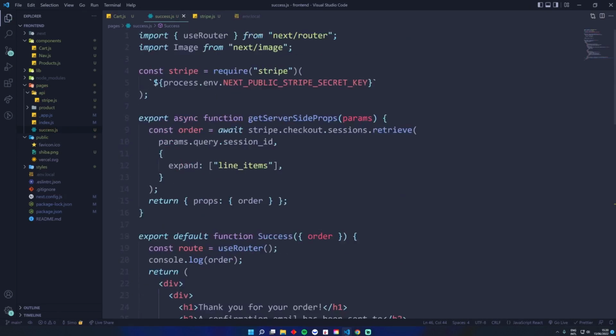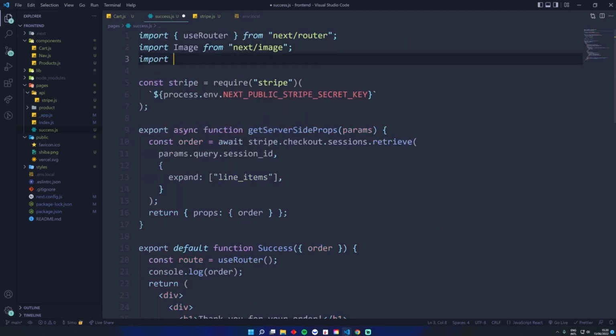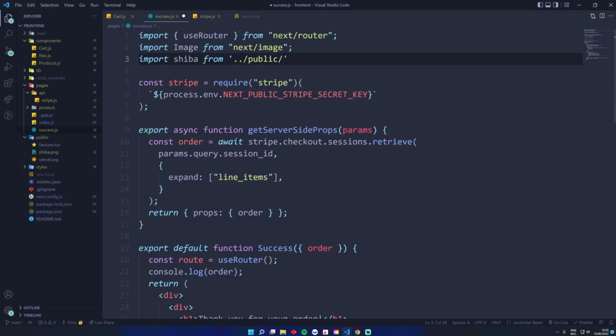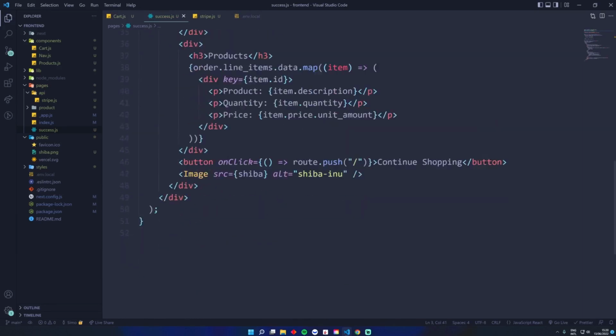Okay. We need to also import that image that we added to our files. So let's do import Shiba from /public/shiba.png. All right, and we are using it down here.